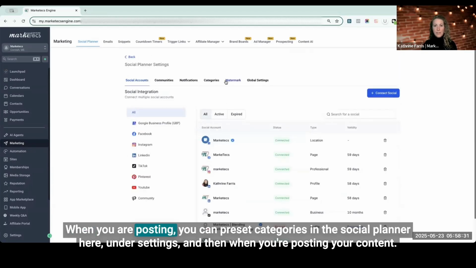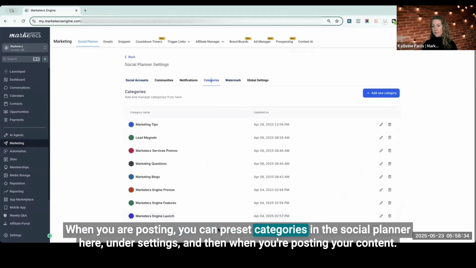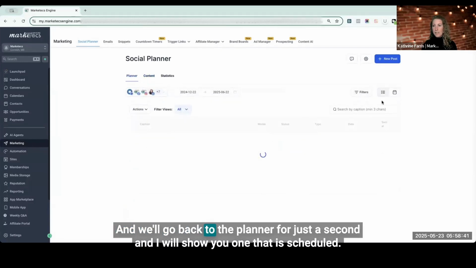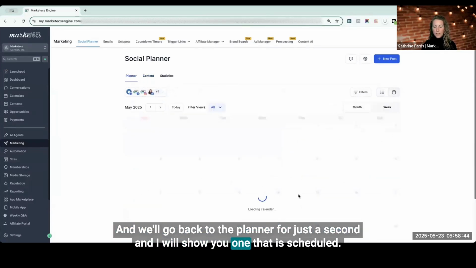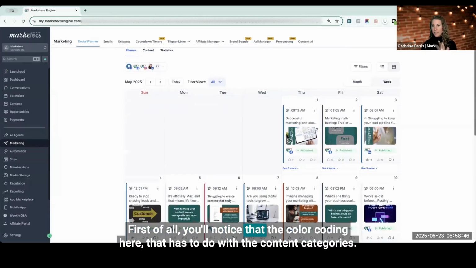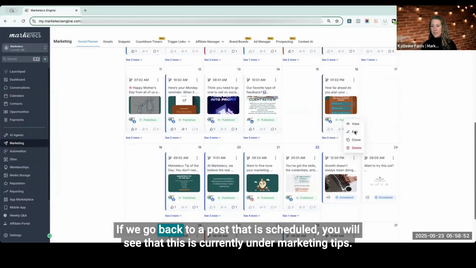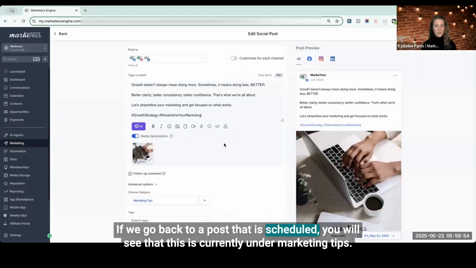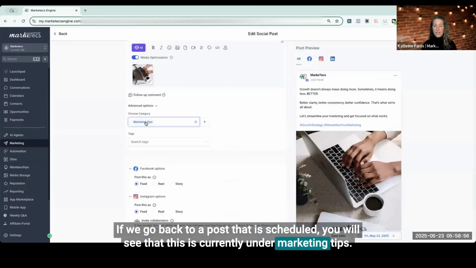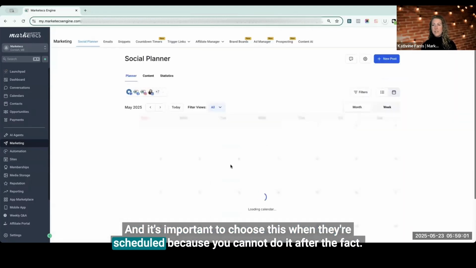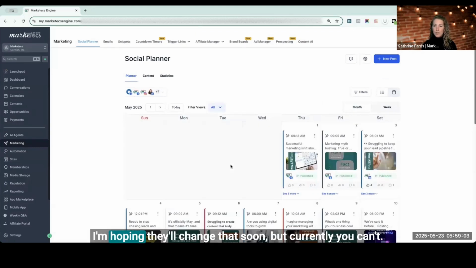When you're posting, you can preset categories in the social planner here under settings. And then when you're posting your content, and we'll go back to the planner for just a second, I will show you one that is scheduled. First of all, you'll notice that the color coding here has to do with the content categories. If we go back to a post that is scheduled, you will see that this is currently under marketing tips. That's the content category. And it's important to choose this when they're scheduled because you cannot do it after the fact. I'm hoping they'll change that soon, but currently you can't.